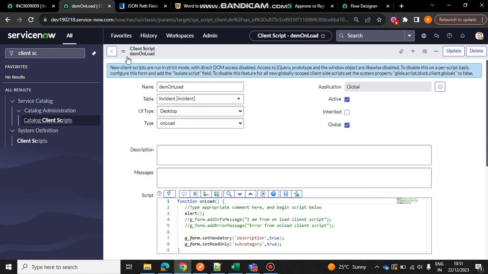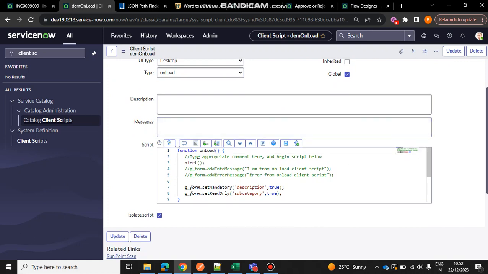So here I'm creating one custom script. You can see here client script onload. I have just given some name here, demo onload, then I have marked it as active, and I'm doing it on the incident table, and it works for desktop. You can select all or mobile, and then there is a type which says onload. You can see there is on cell edit, on change, on submit, and more, right? So this is a very basic script, and first I'll just demonstrate what these two things do.